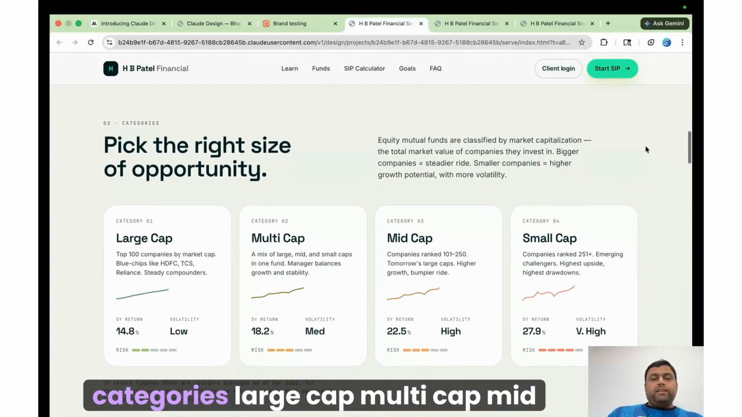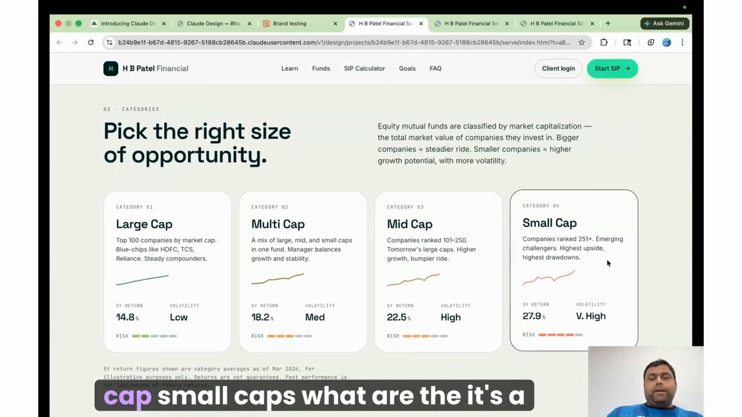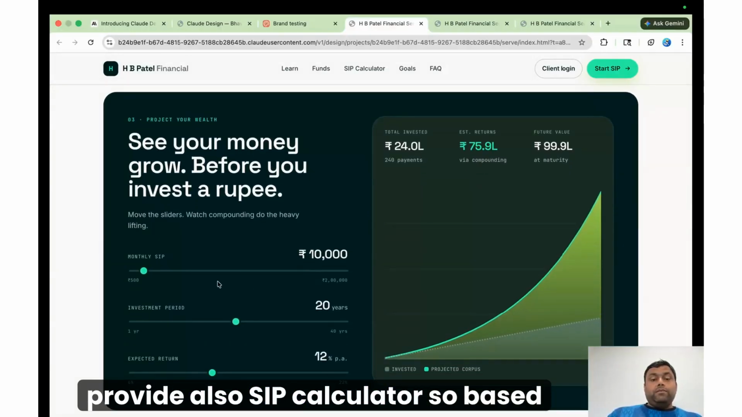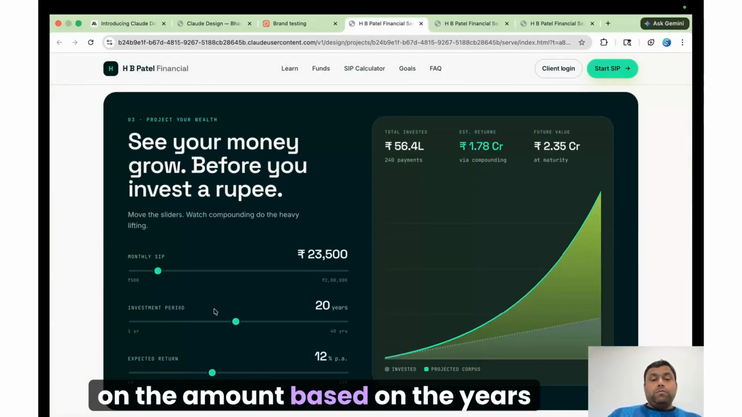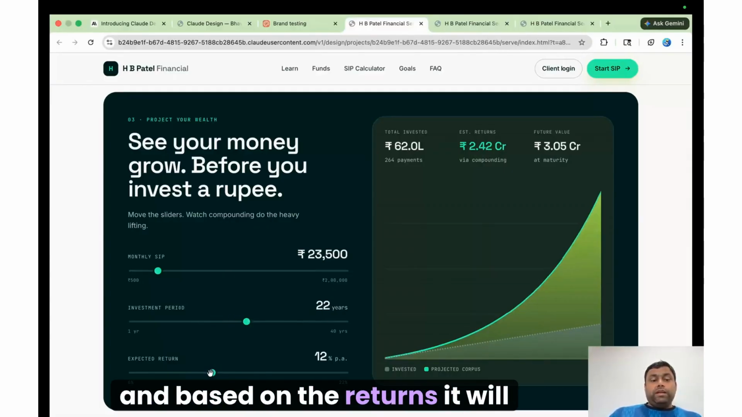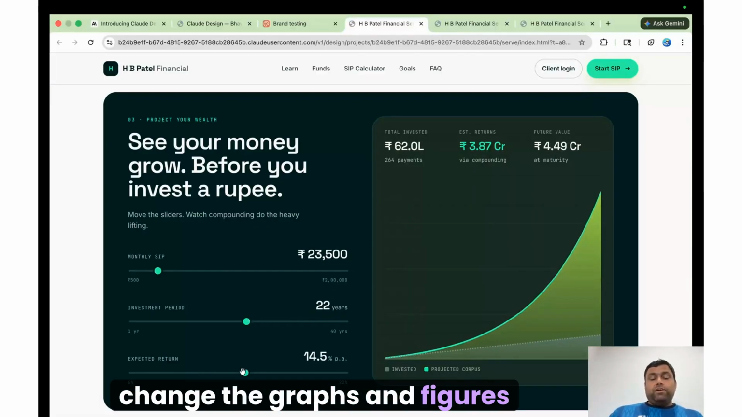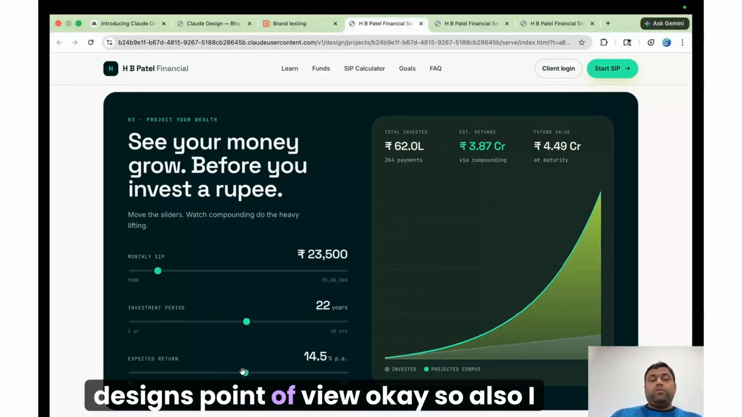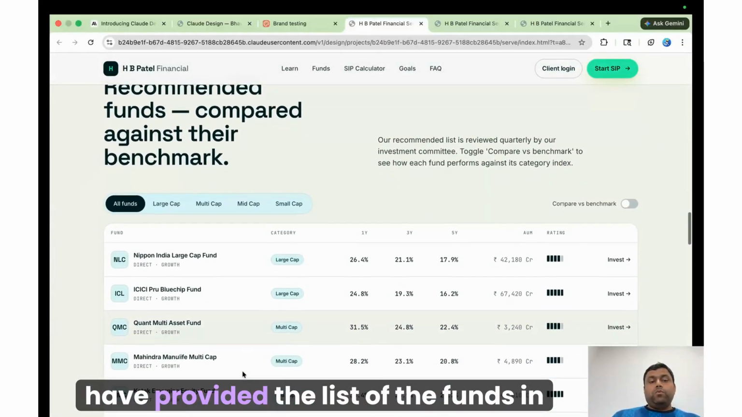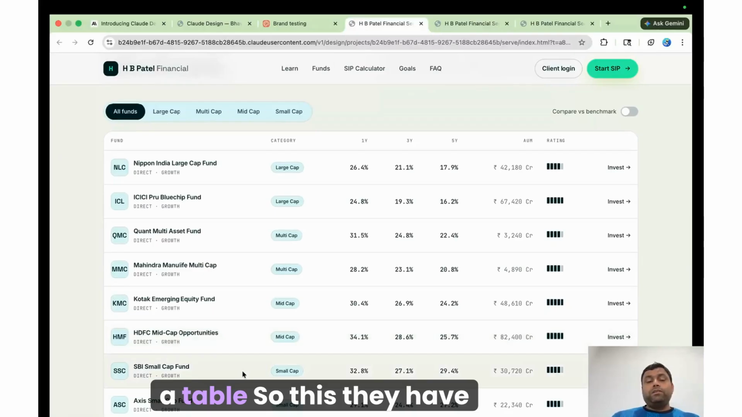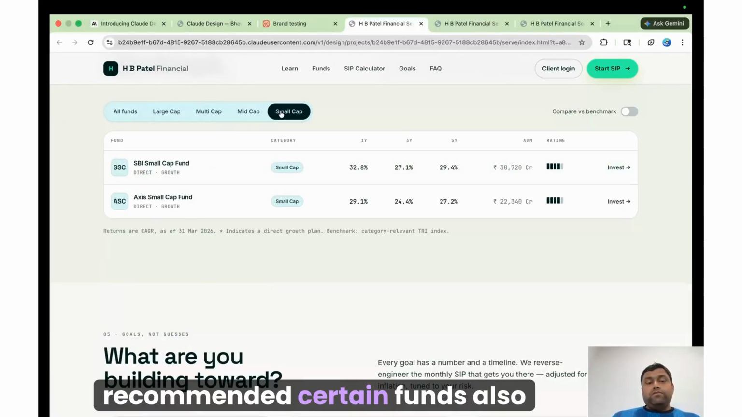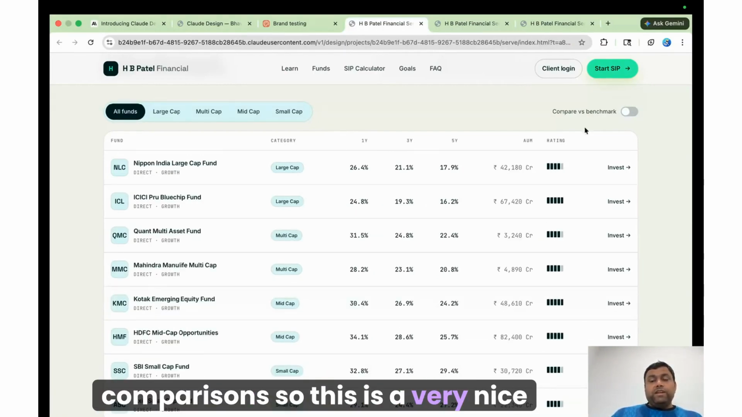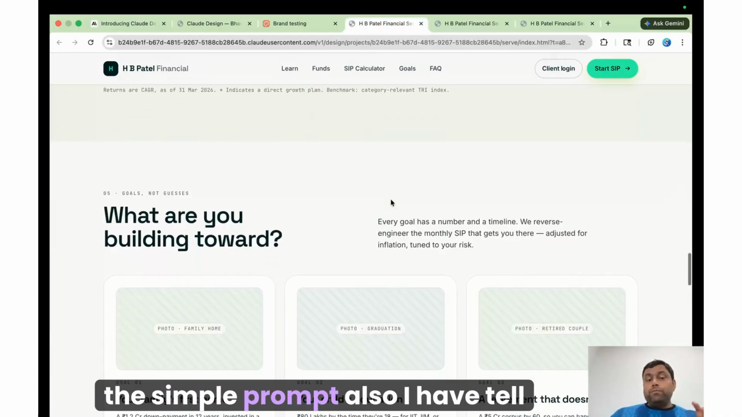What are the different categories: large cap, multi cap, mid cap, small cap. It also provides SIP calculators. So based on the amount, the years and the returns, it will change the graphs and figures. Although all the figures are dummy, you can see the designs from the design point of view. Also I have provided the list of funds in a table. So they have recommended certain funds. Also they have created benchmark comparisons. So this is a very nice design they have developed from the simple prompt.